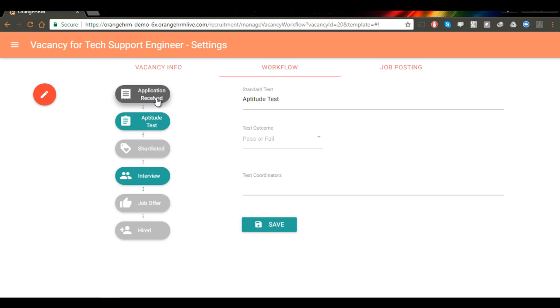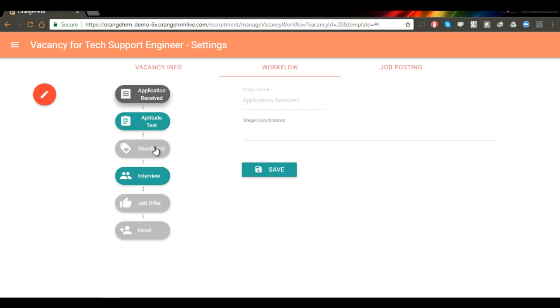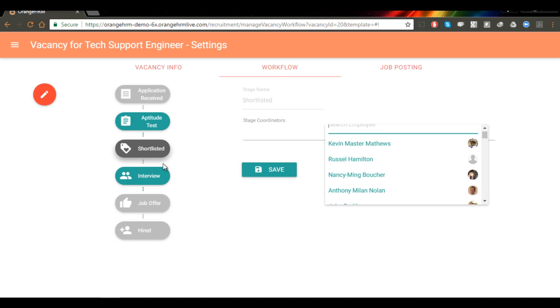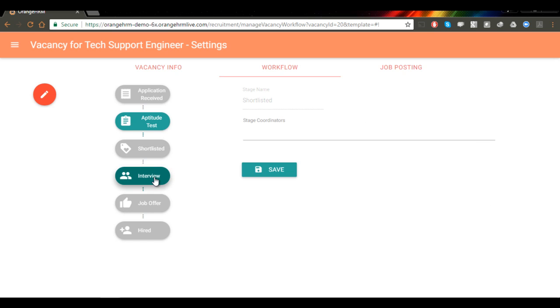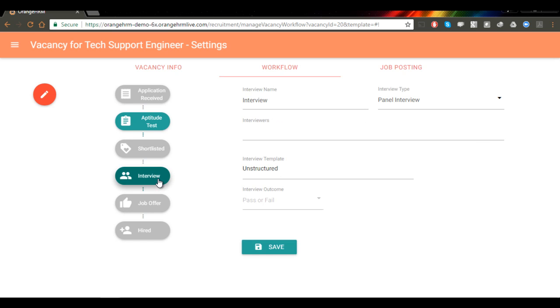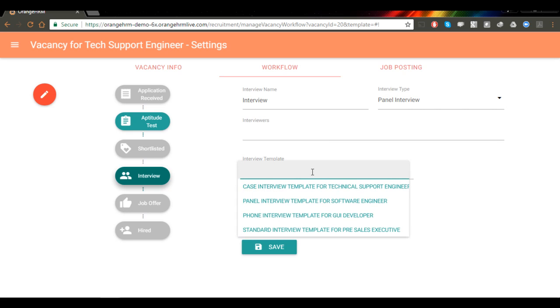Each of these stages can be customized and configured separately. As you can see here, you have a stage coordinator for each stage. You can have an employee or an individual responsible for each stage, including the interview stage. We have different kinds of interviews, which again, I will show you how to create in another video, but you can select from the available list. You can set the interviewers as well, and also whether it's a structured or an unstructured interview.